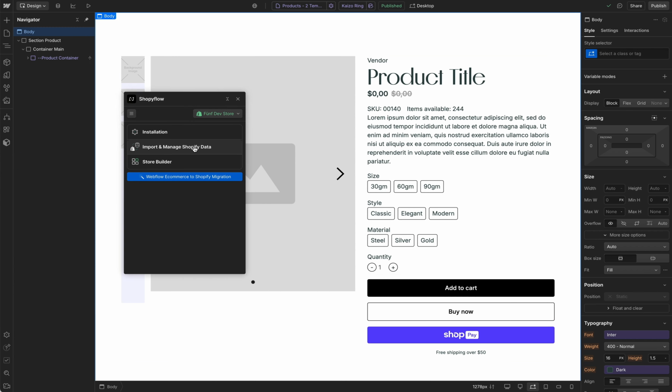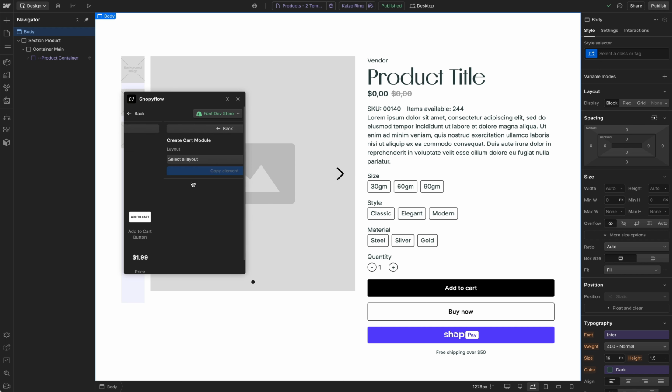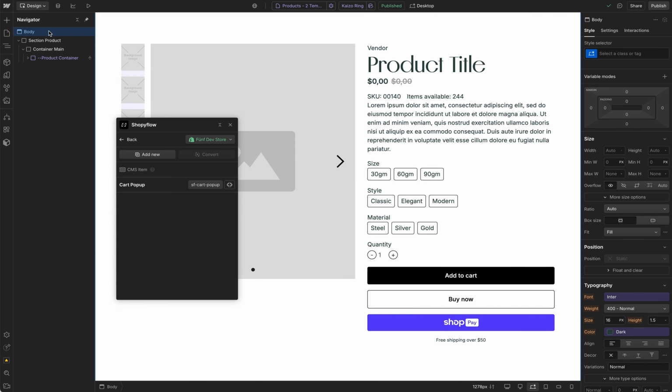I open the Shopify Webflow app. Go to the Store Builder section. Click Add New button and in the opening screen I select the cart module. Next, I select the With pop-up from the drop-down and click Copy Element button. You can paste it anywhere inside of the page.